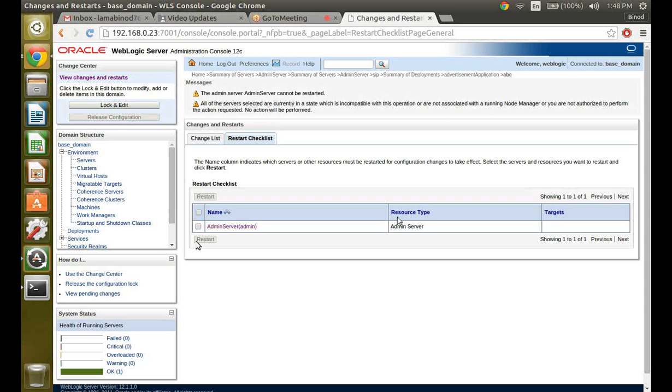See, I tried to restart the admin server on the restart checklist. Yeah, it will not restart from here because there is no node manager. But the admin server is already running, right? It's running, but you could have restarted from here if your node manager was associated with the admin. Since there is no node manager running, you're not able to restart. So I have to go from the server and restart.